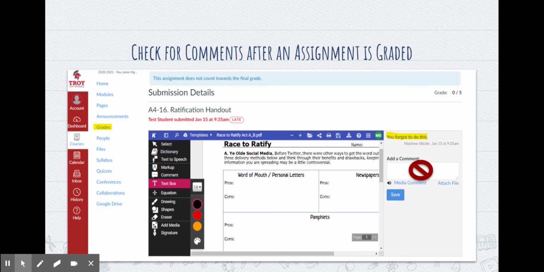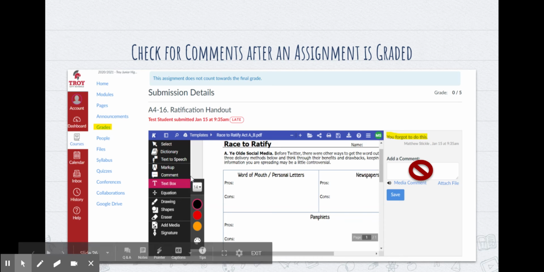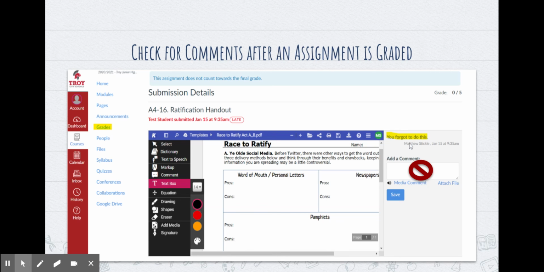Finally, for grades, check for comments after an assignment is graded. So you should get a notification that something's been graded. In your grade book, you'll get a dot next to assignments that have been graded, and you should open it up. If it's a Google Doc or a Kami assignment, I might write on your PDF or write on your Google Doc some comments, read them. I will leave you comments that you can read off to the side. You should read those.